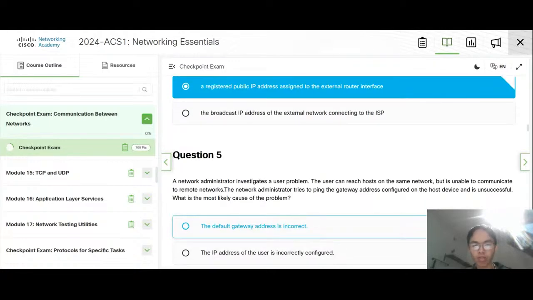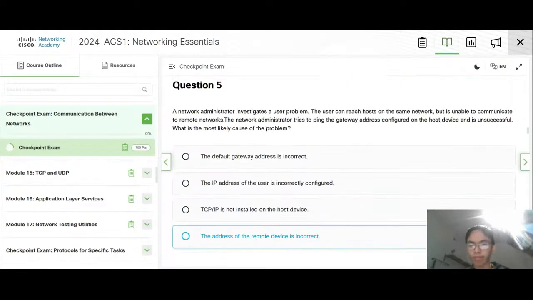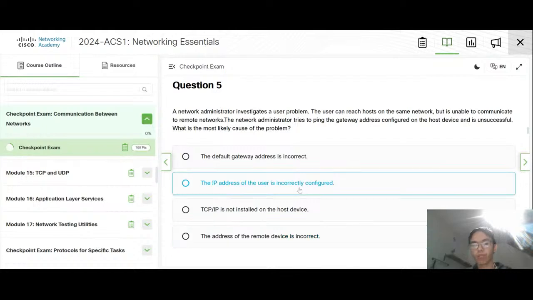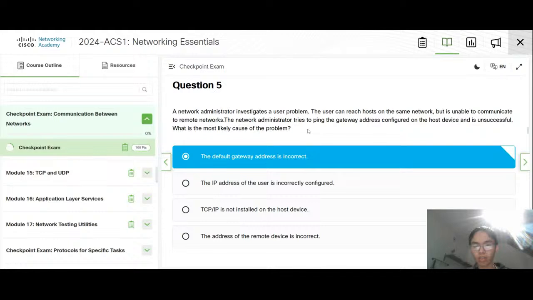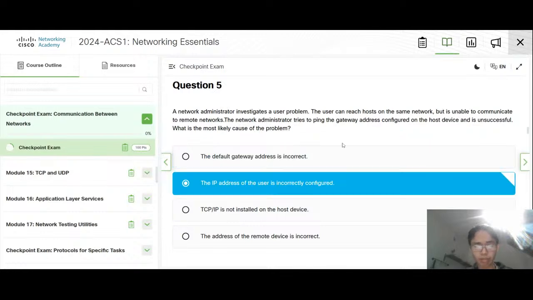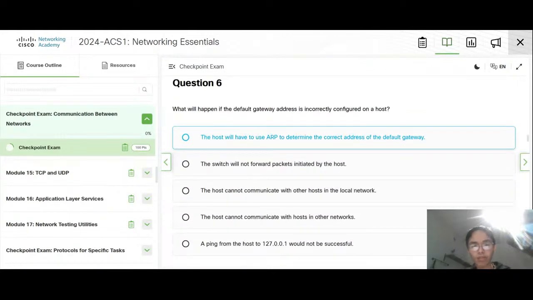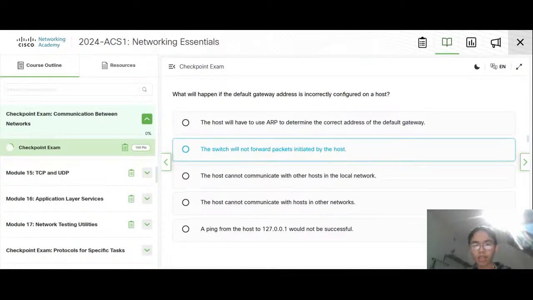A network administrator investigates the user problem, where a host on the same network cannot reach a remote network. The administrator pings the gateway address configured on the host, and it is successful. Maybe the default gateway is incorrect. Trying to ping the gateway did not work. What will happen if the default gateway address is incorrect?